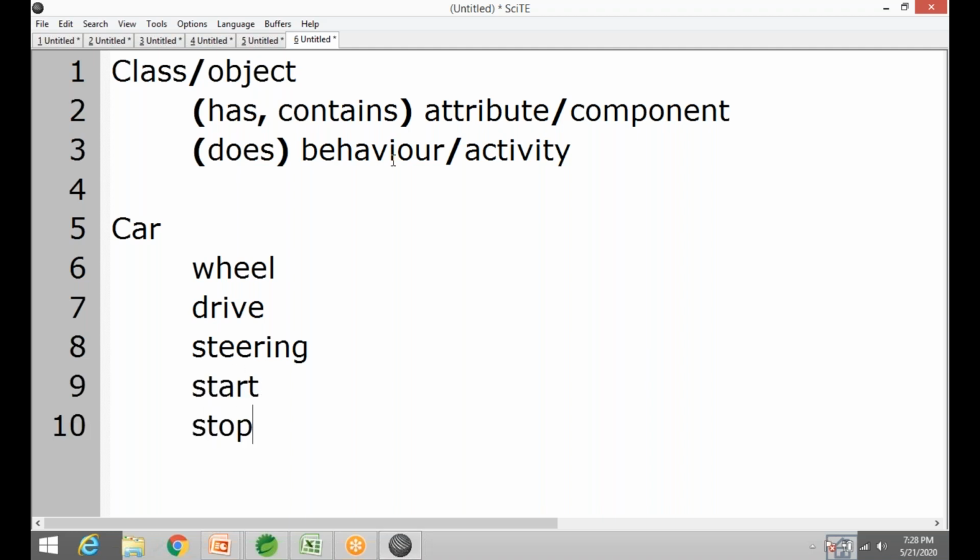Now complete this statement. You have to choose one of these and relate these two. Car contains wheel. Very good. So now wheel is what? Attribute or behavior? Attribute.